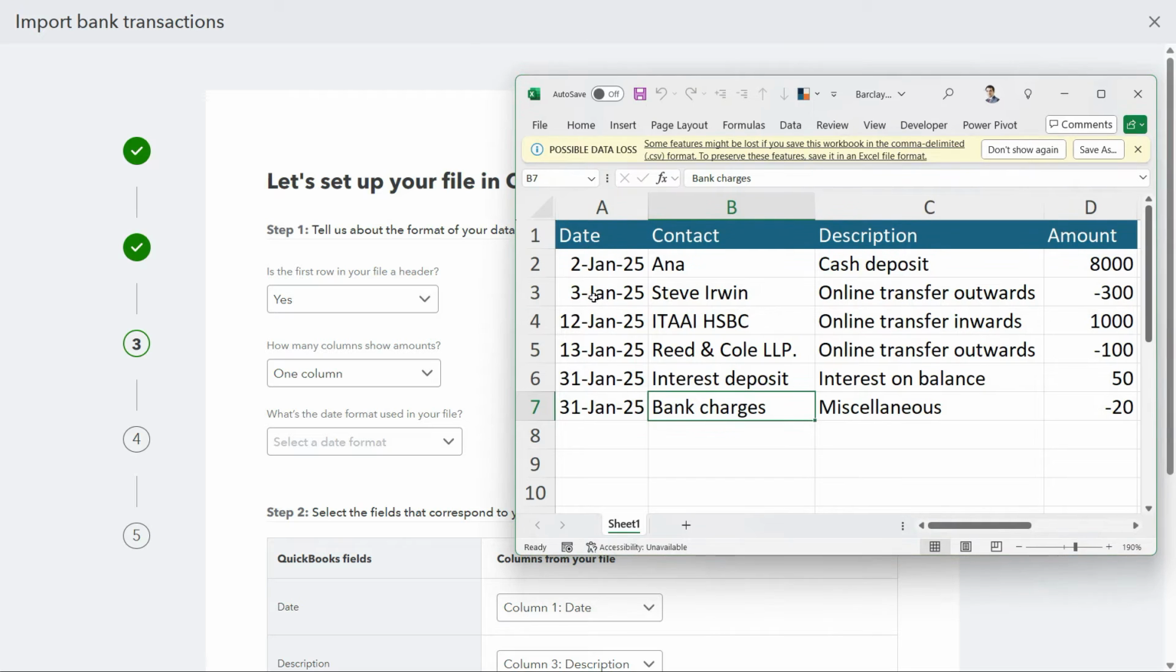Okay, so is my first row a header? Yes, it is. How many columns show amounts? In my case it is just one column that is giving me the positive value as money received and negative value as money paid. So I will go with this one.